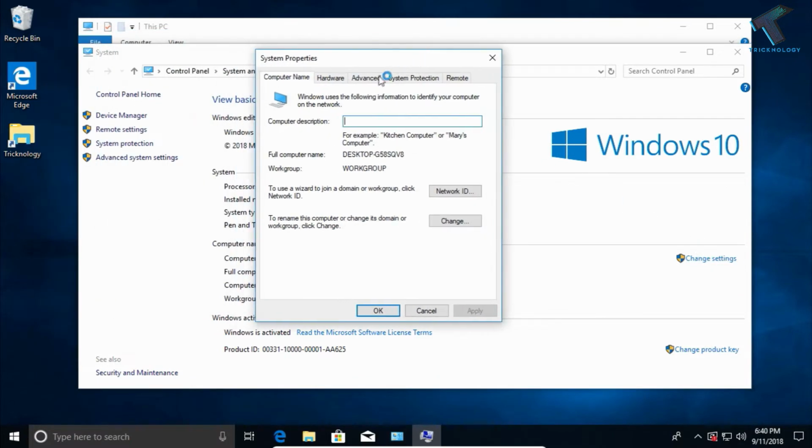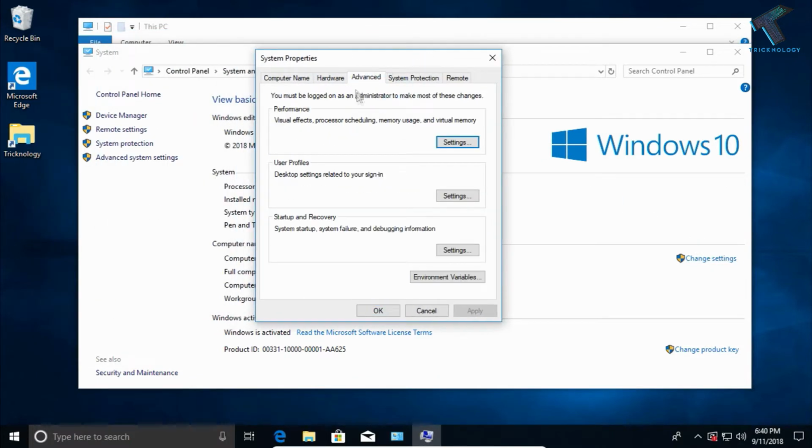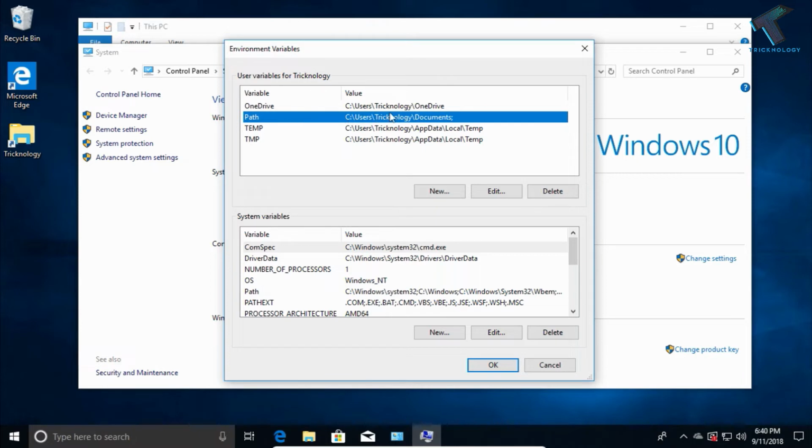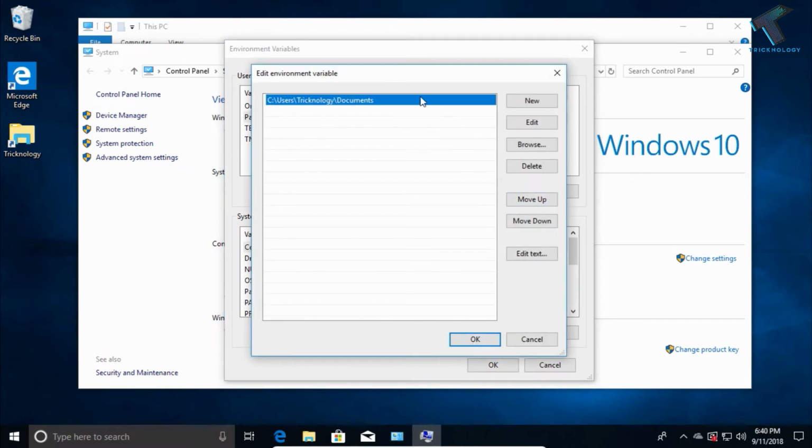and now you have to click on the Advanced tab. Under the Advanced tab, you will get one option called Environment Variables. So click over there. Now you have to change this path location. You will get one option over there called Path. So click on Edit. After that, you have to remove this location. Just click on Edit once again and then remove this location.